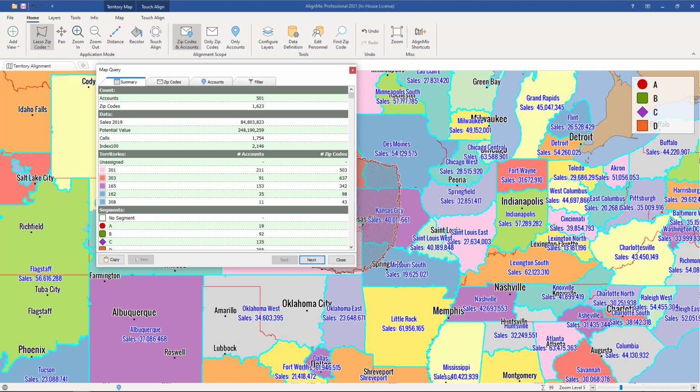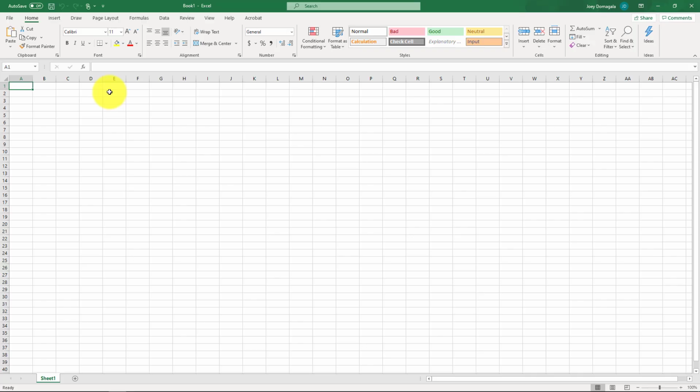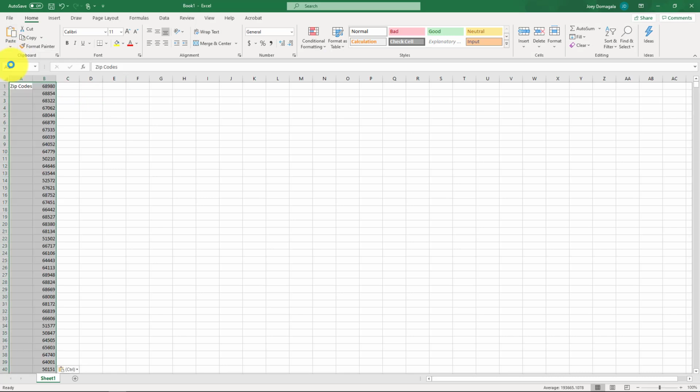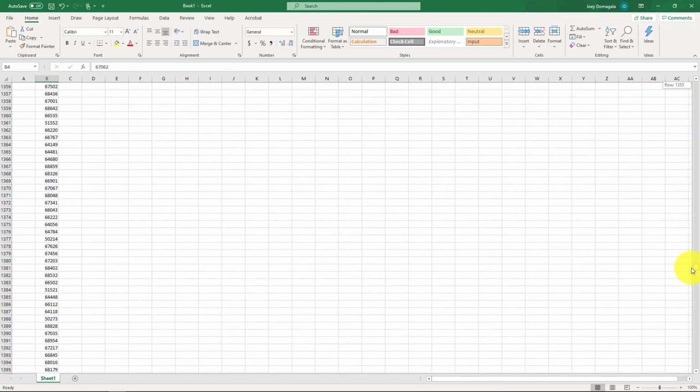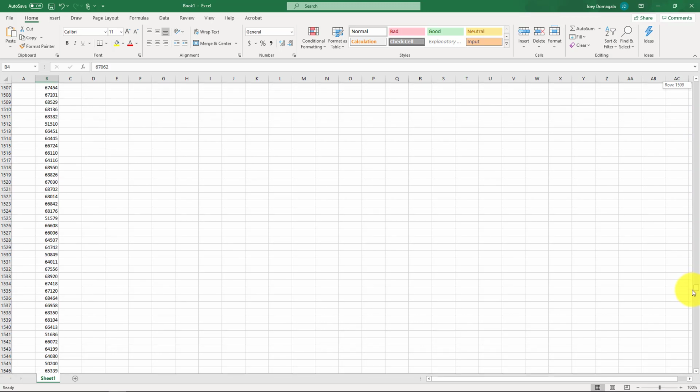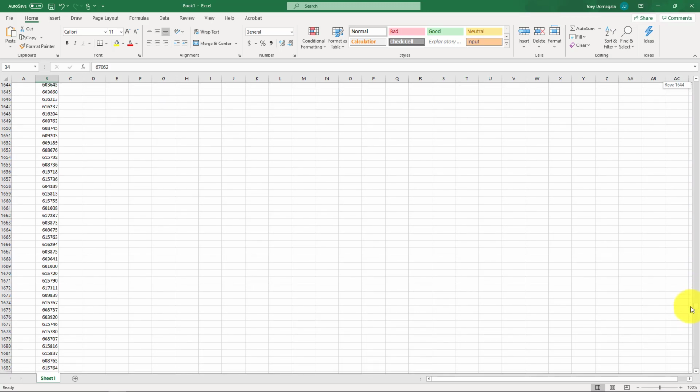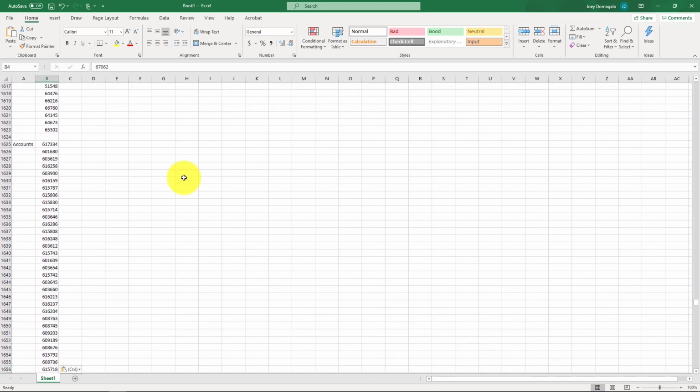So now when we have Microsoft Excel open, we can simply click to paste that data. You'll see first our list of all the zip codes that we've just copied. And then at the very bottom of this list, you will start to see our account IDs appear as well. So it copies and pastes both zip codes and accounts. And as you can see, that is where the account list starts. So you can copy and paste zip codes and accounts, or only zip codes.